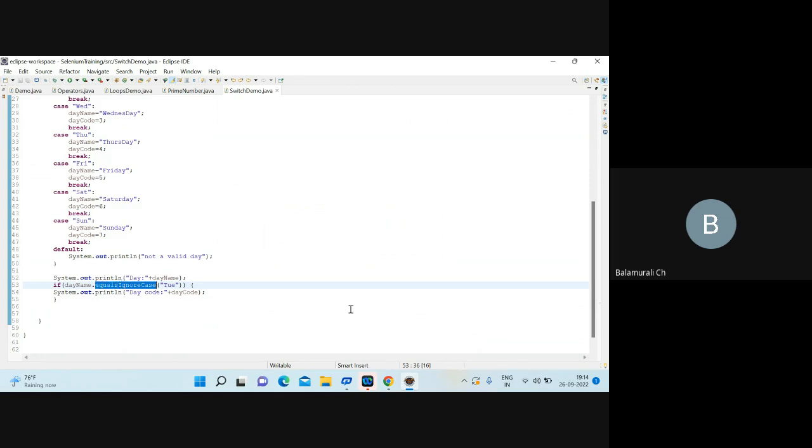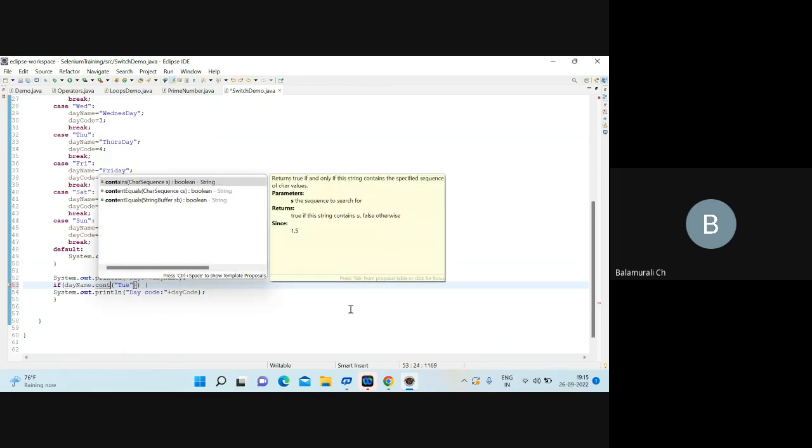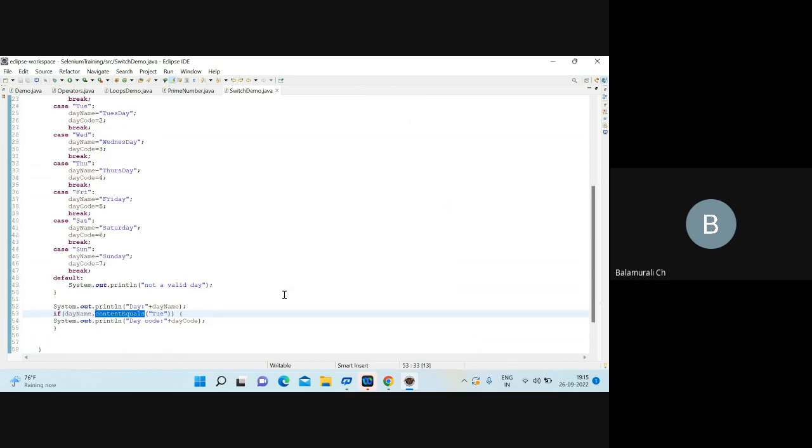You asked one doubt, right? When I first explained content equals, I just wanted to check whether the value in this variable is equal to TUE. Suppose it doesn't have to consider the case, then we have to use equals ignore case. Okay. So this one you are saying, right? The code has to be displayed only in case of.